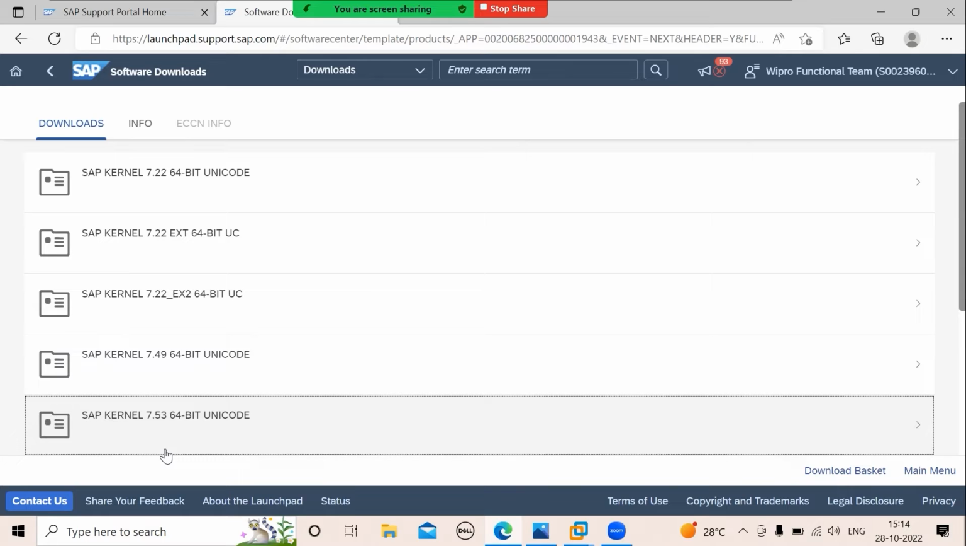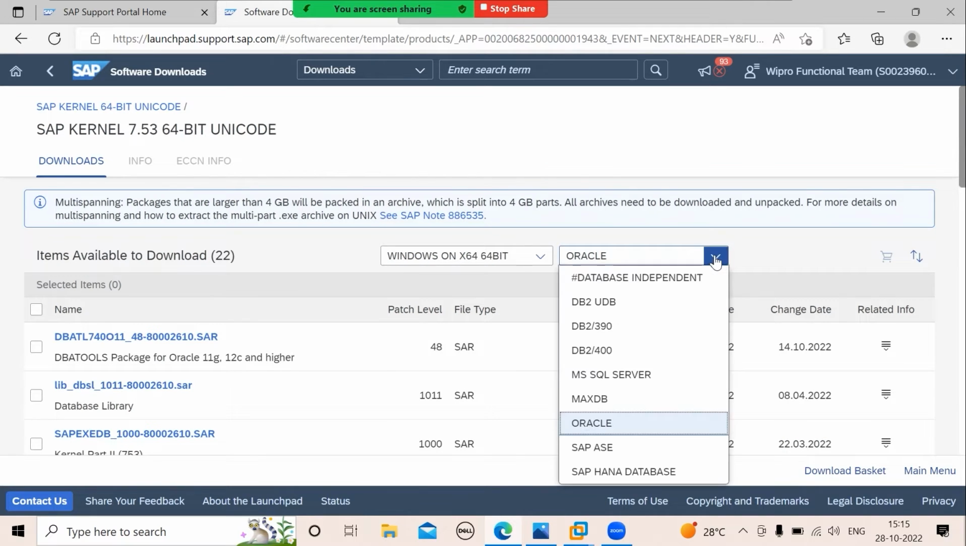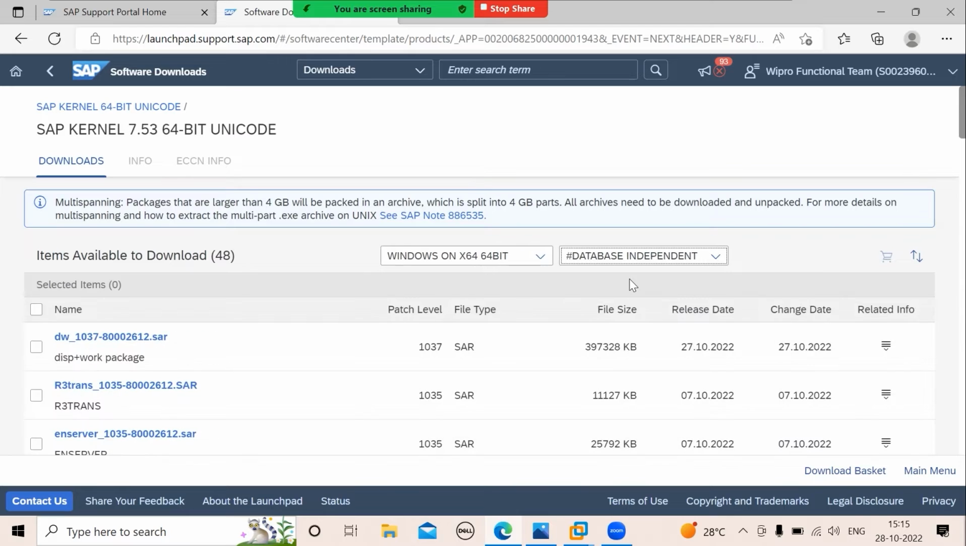Kernel upgradation is simple copy and paste. Yes or no? Is anything we are doing technically? Just copying this new kernel from service marketplace and pasting in the kernel directory. But don't blindly copy and paste the things when you are downloading the kernel. If you simply download this sap exe.sar, sap exedb.sar, what happens? Okay, you have done kernel upgradation. Now you are trying to start the system. The system is not starting. How do you troubleshoot that?